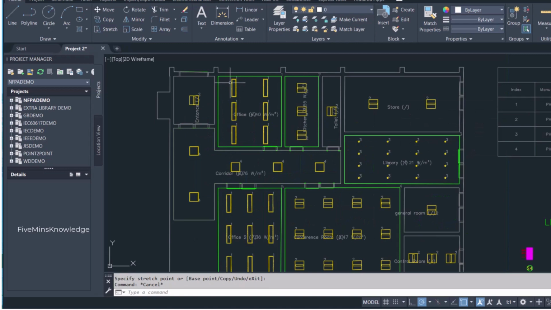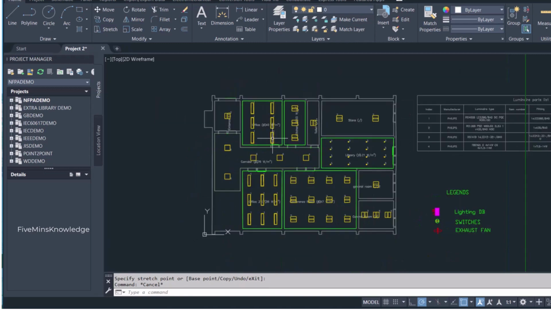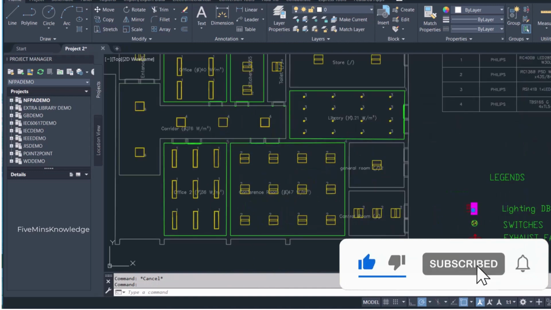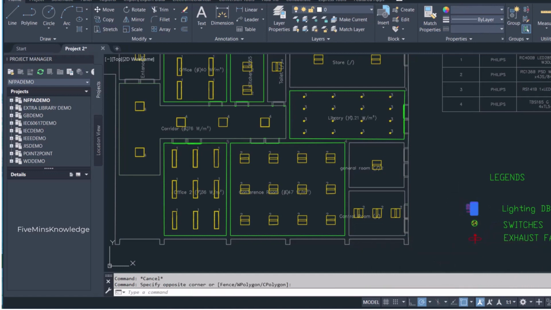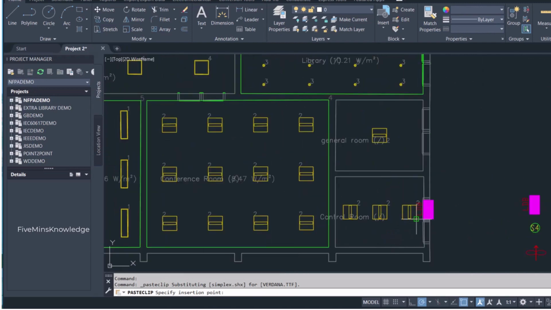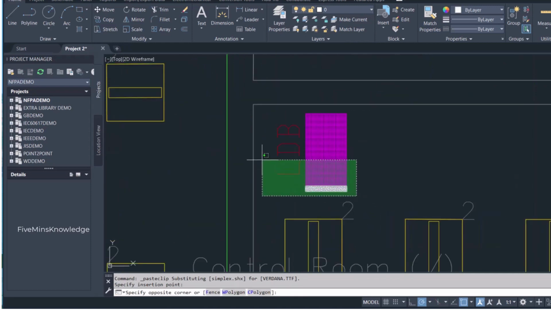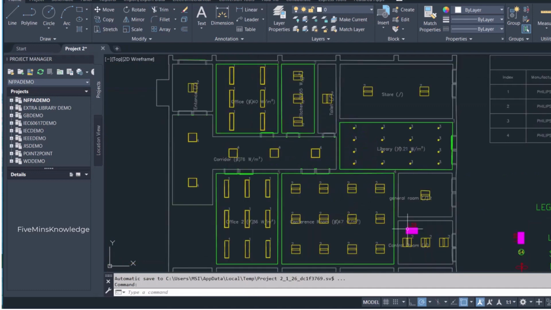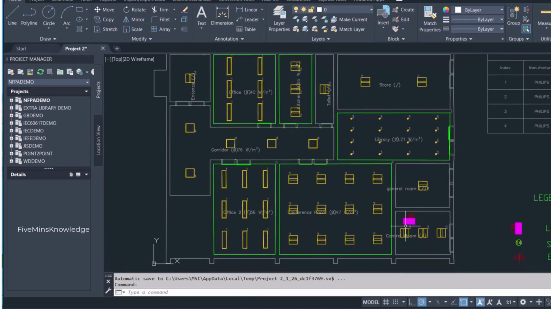For that, for every room we need some switches, and for all the lighting connection we'll place a lighting DB. And let's put this lighting DB. This is the gate, so let's place the DB here and rotate it. So we will use the lighting DB here and we'll make the connection for all the rooms from here.